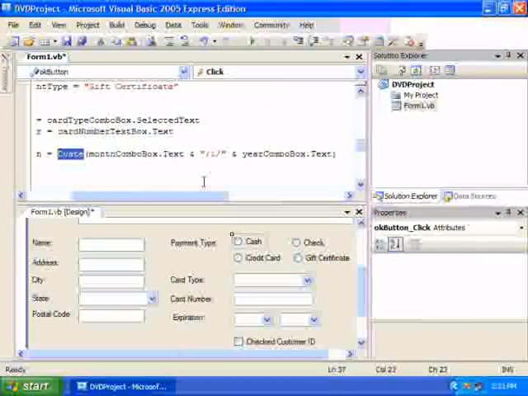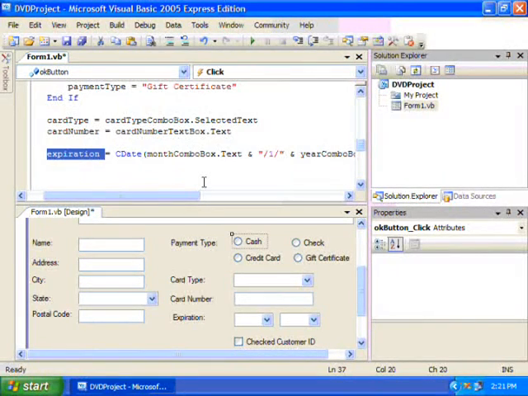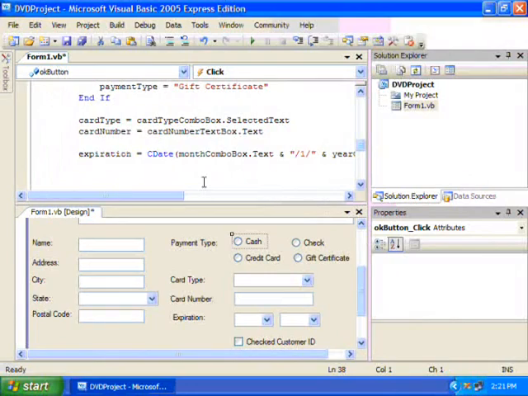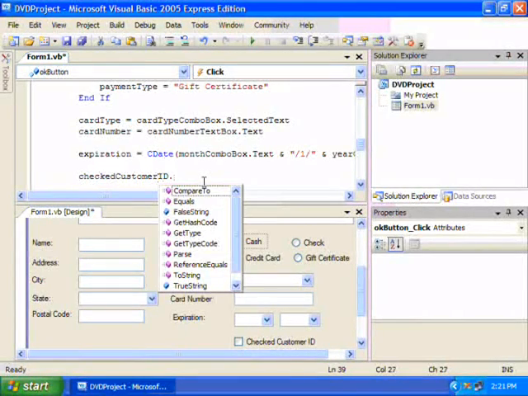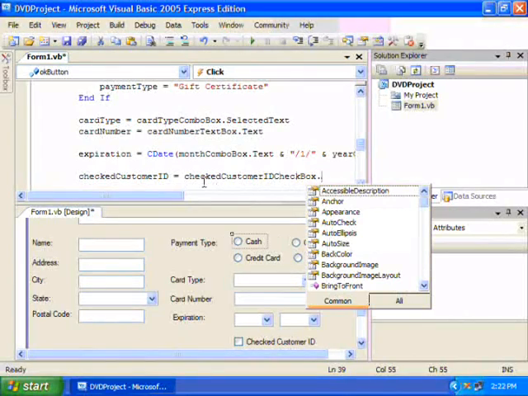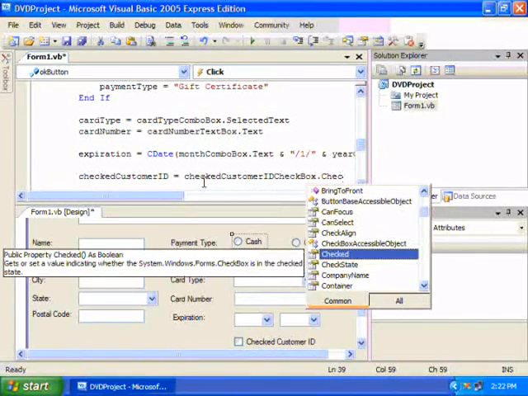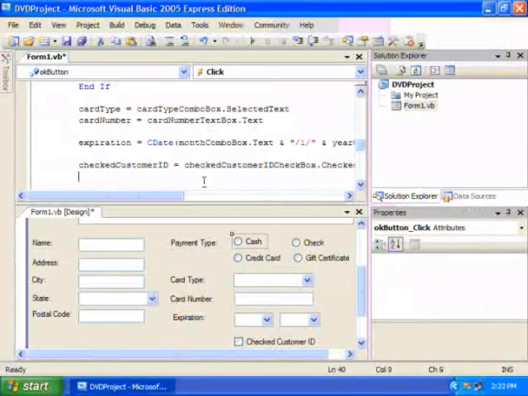Then it takes that string that we've created and calls CDate. So it'll convert the data type from just a string into a date and then set that into our expiration variable that's expecting a date value. Okay, so that should work. The next thing we want to do then is grab off the value of our checked customer ID. Equals, it's expecting a true or false, so we've got to give it something that it would be able to use, and fortunately for us, as you can see, the checked property is a Boolean as well, so it'll fit in there very nicely.